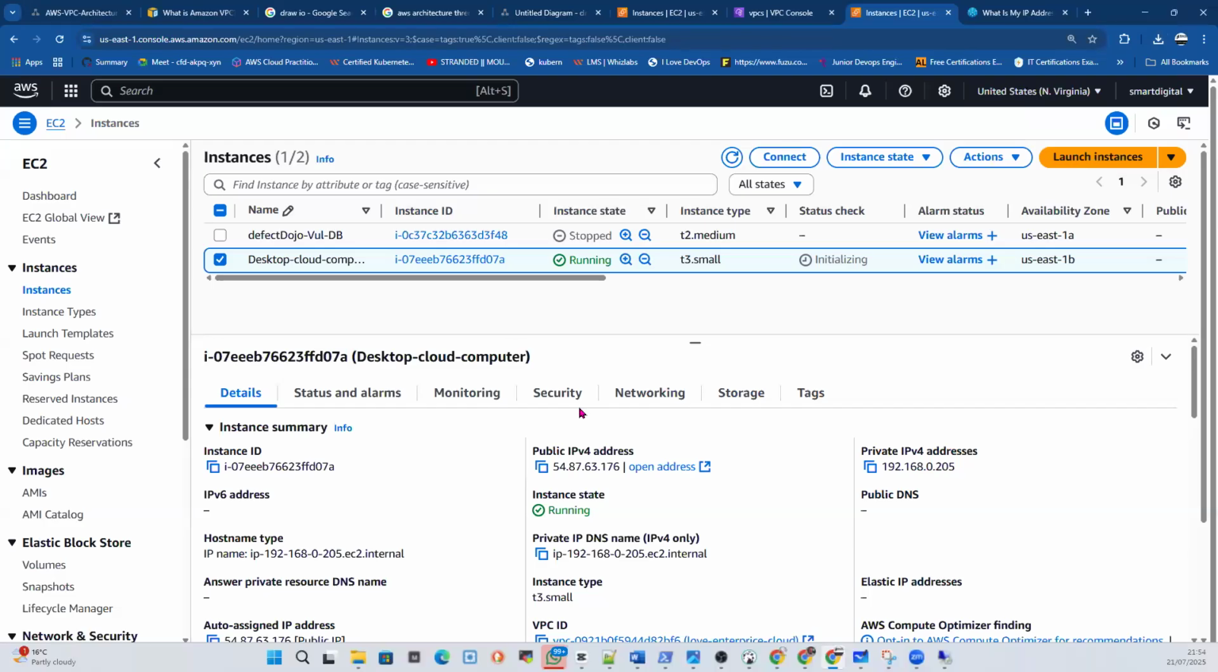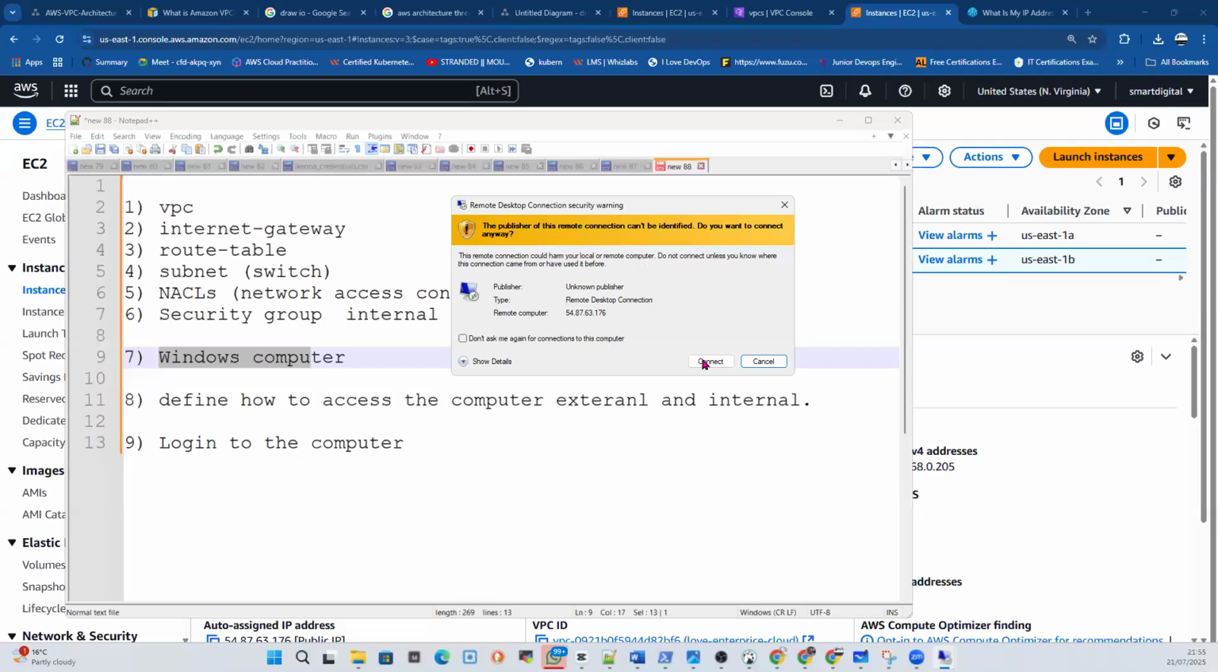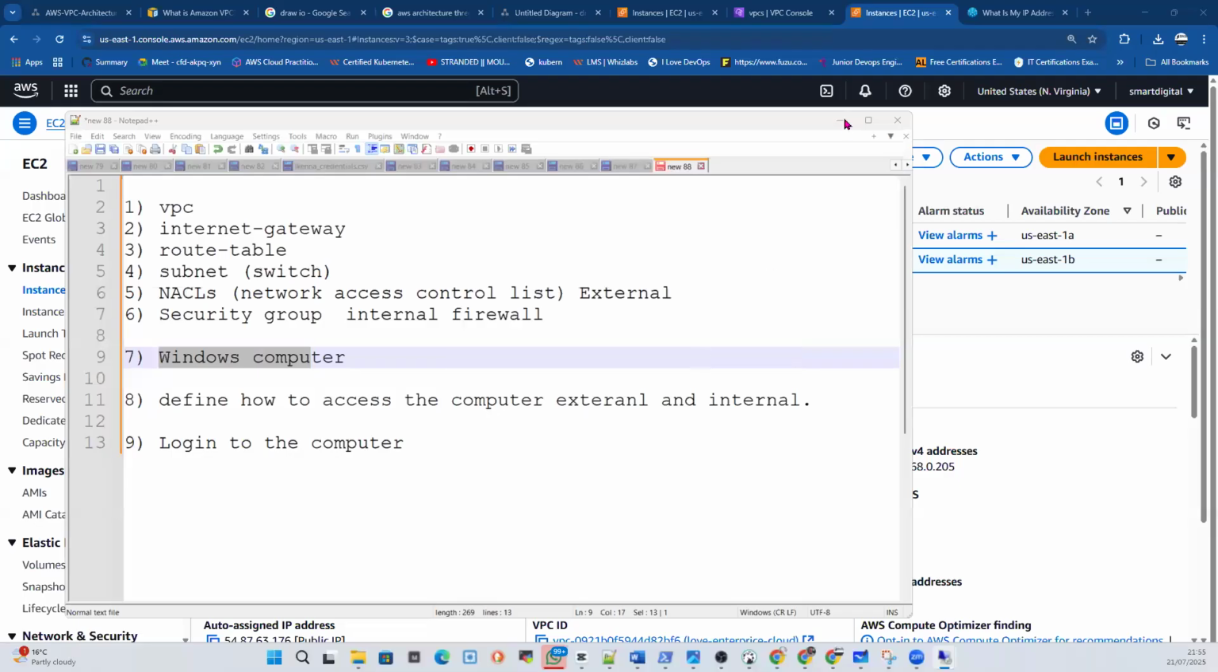All right, so guys, that is where we will stop today. So this is what we did. We created a computer. All right, okay, this is the application. I think it's open. Look at it here. If you say connect, it will now open the desktop. Look at it here. It's opening. It's connecting us to the cloud.